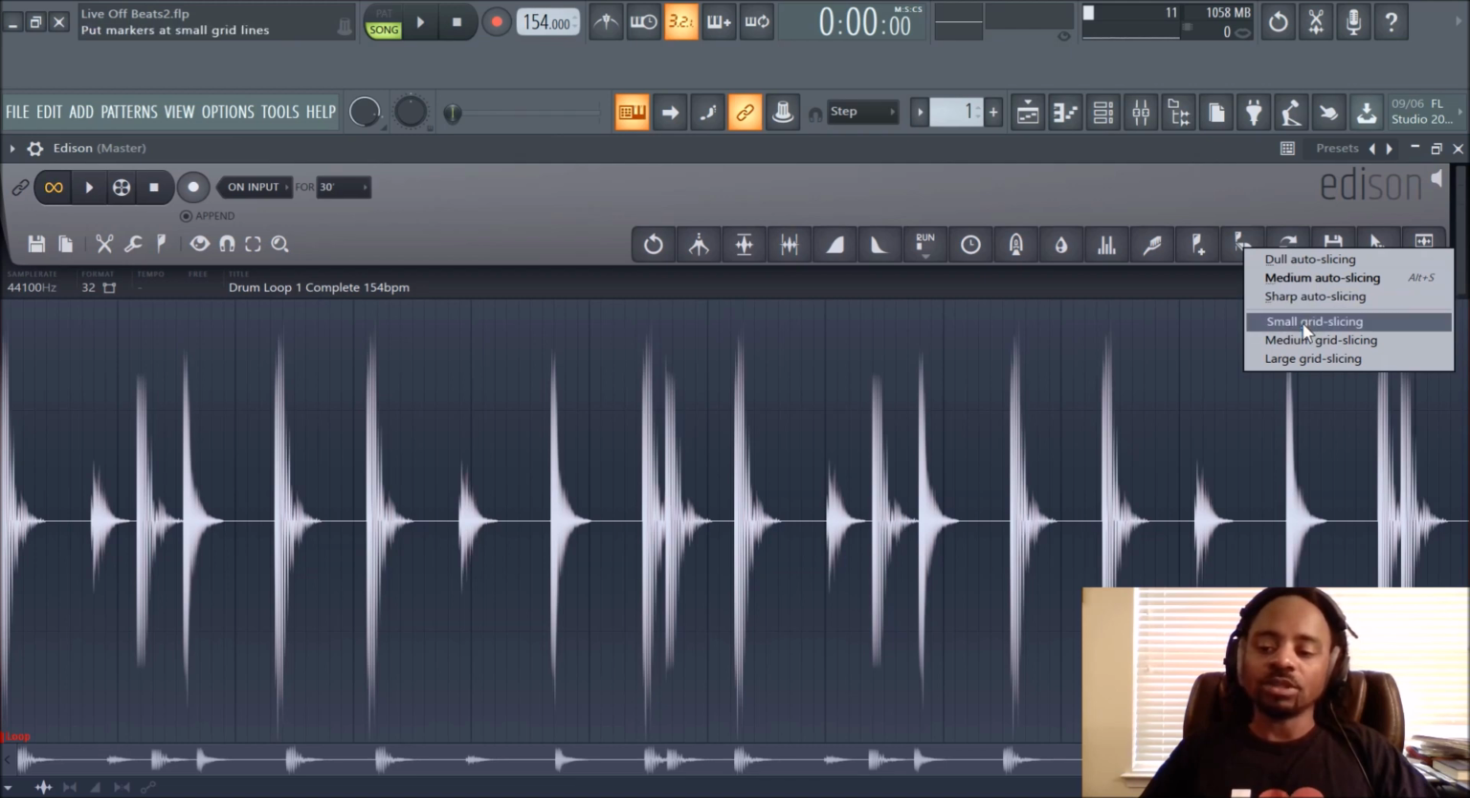And then you have some other options. Small grid is based on the tempo and the grid of that loop or the sample. And you have medium grid slicing and large grid slicing. So usually these top three are the ones that you choose. Medium usually does the trick, especially with drums. Sharp auto slicing is probably for something that's very intricate, where we have tons of different sounds, or you have a bunch of transients and you want to detect everything. You play around with these based on whatever audio you're slicing.